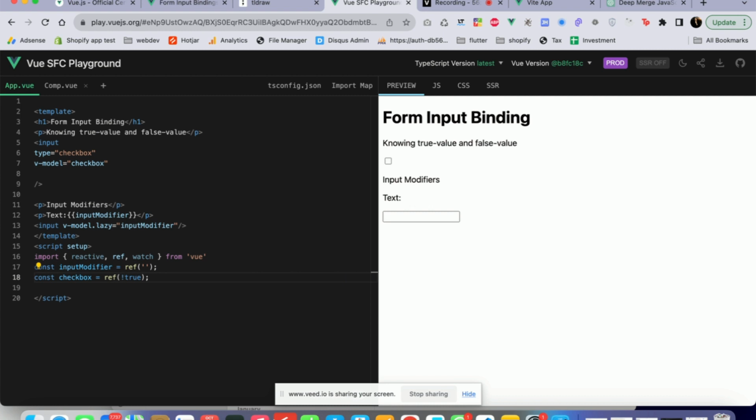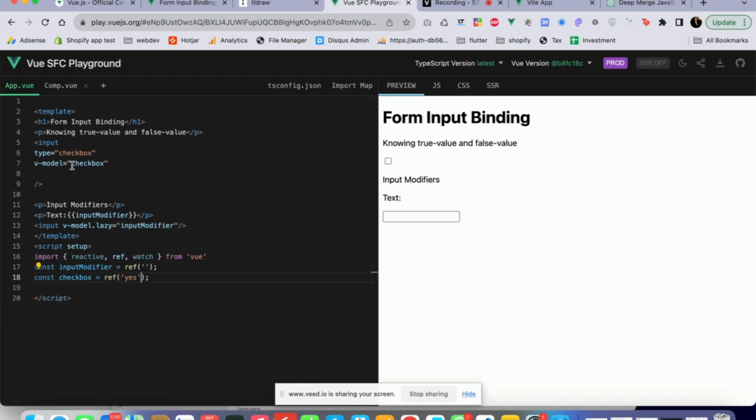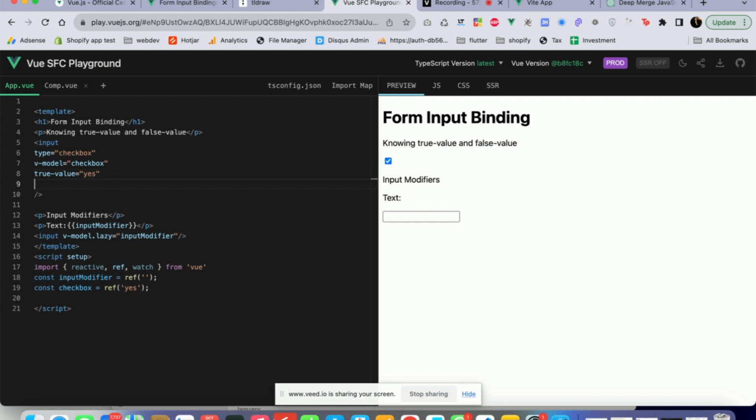But let's say we have a custom value, right? Let's say on yes it should basically check it. We can define that with the true value, and you can tell it, okay, if it is yes, then make it checked, and if it is false, make it unchecked. If I write something else, by default it will go back to false. Okay, so this is what it does.